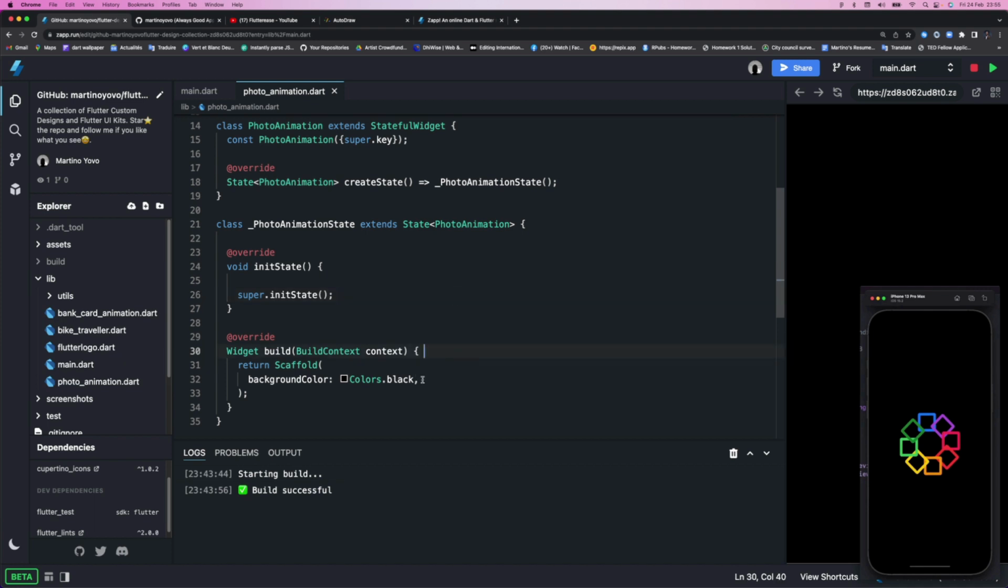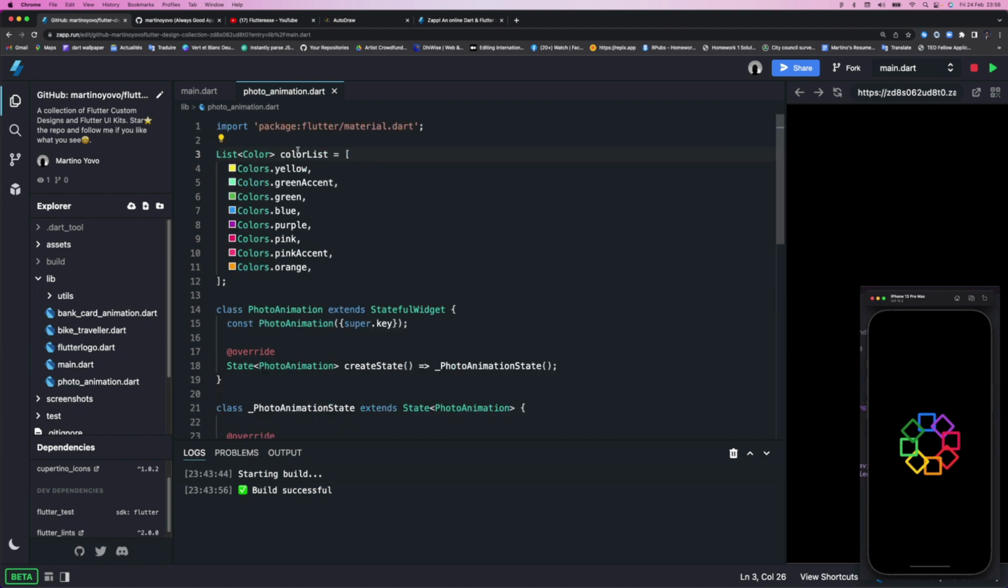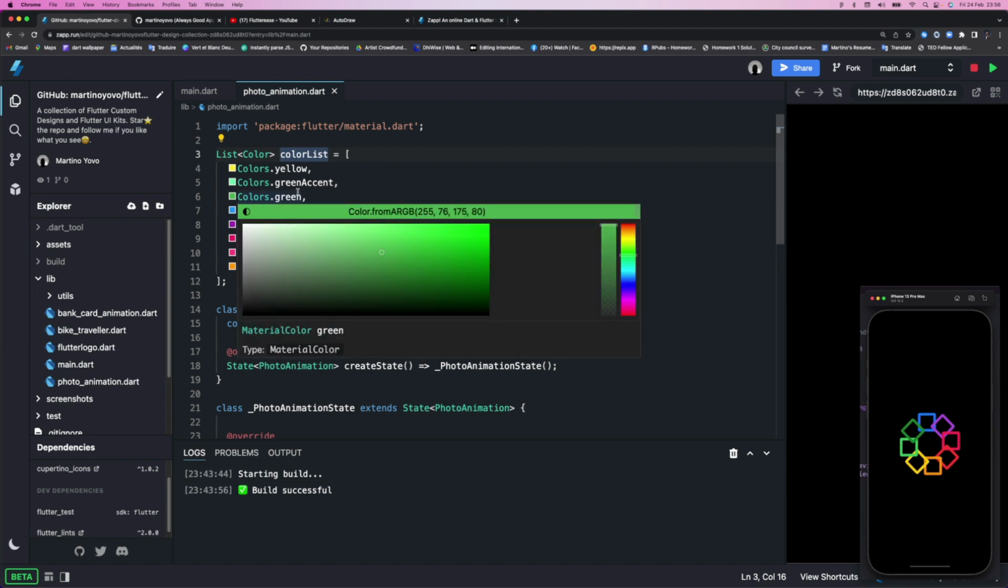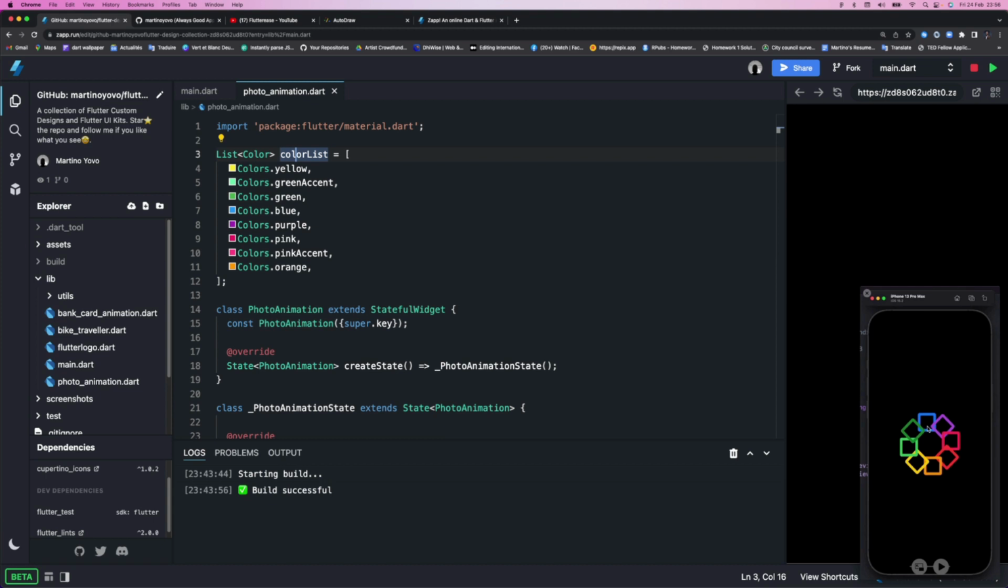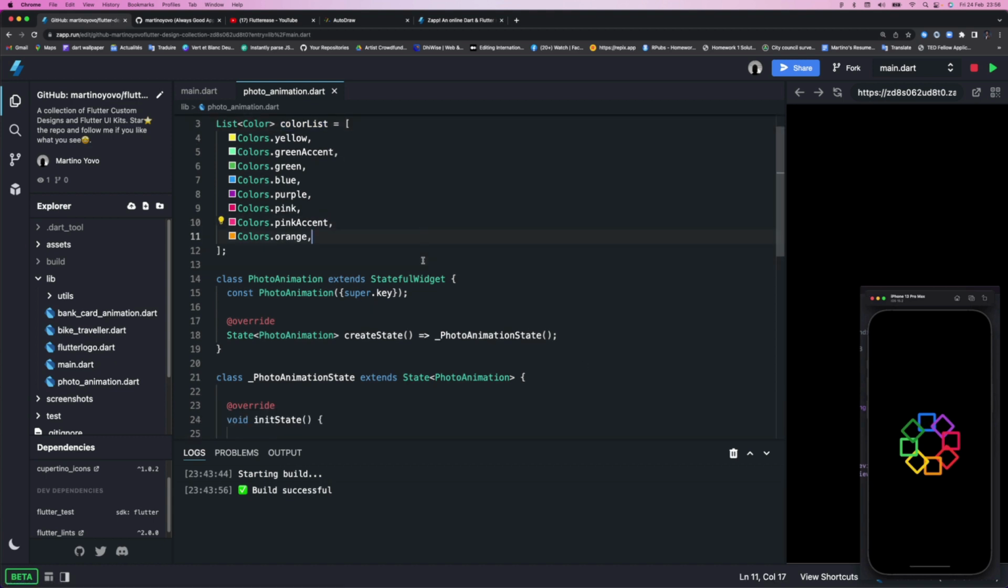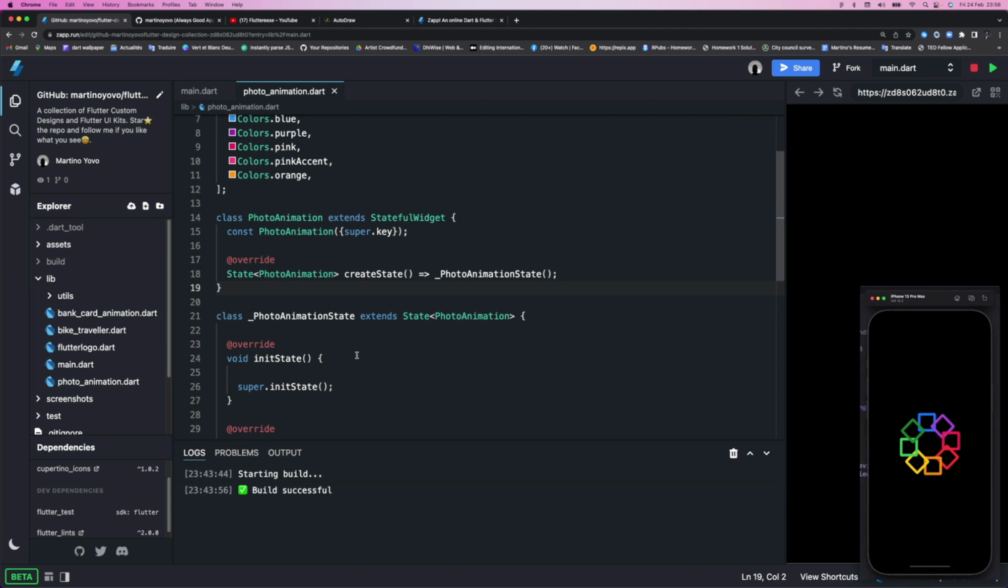In order to do this animation, I have created a list of colors. I have 8 colors here, and the colors are pretty identical to what we are seeing in the video. We have the blue, the purple, and so on. We are going to use this to make the animation. One thing to do first is to place these squares on the circle. In order to do it, we are going to use a stack widget.